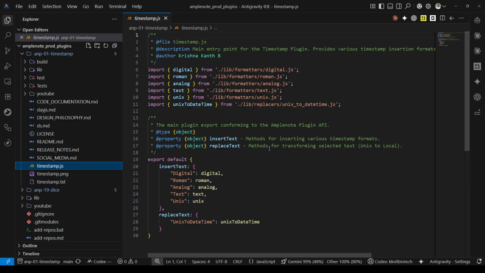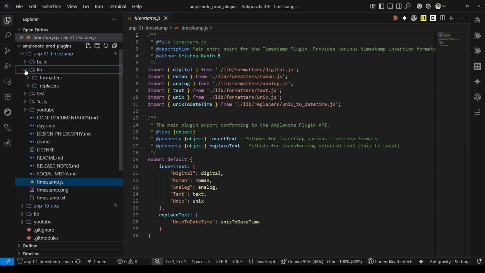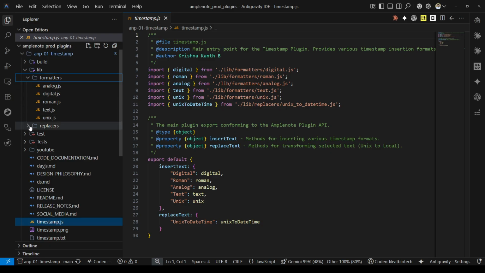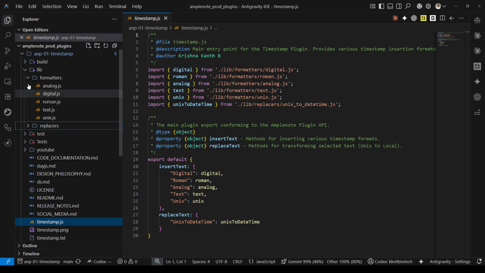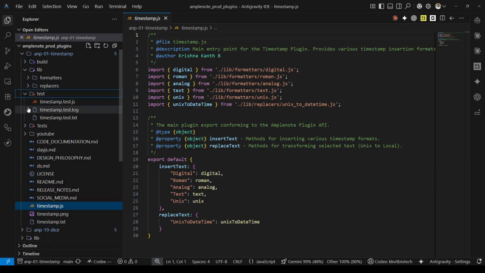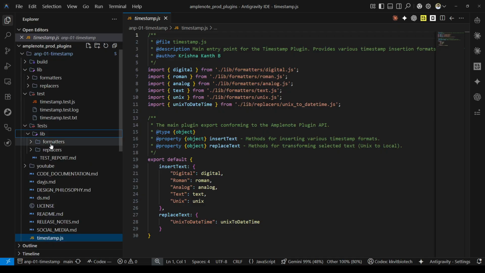The lib directory and modular helpers. Under the plugin's lib directory, helpers are grouped logically. For example, formatters houses modules that format dates, times, or custom text styles. Replacers houses modules for parsing text and replacing substrings. Each utility is exported as a standard ES module. This modularity means we can write small, isolated functions that do exactly one thing, making them easy to unit test.